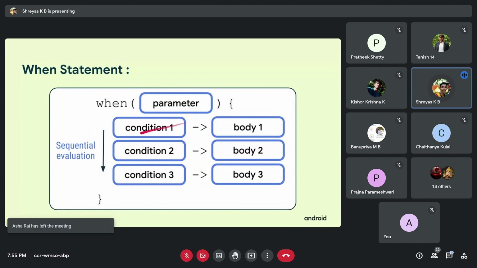I remember the program that we wrote just in the last session. The same conditions are here, and whichever is true will be executed. So it's very fun. I will go to the next slide.